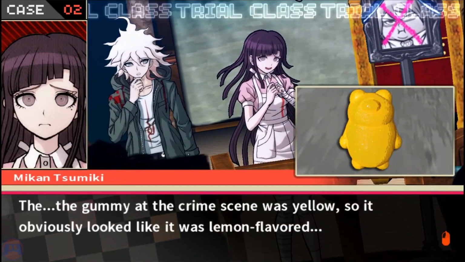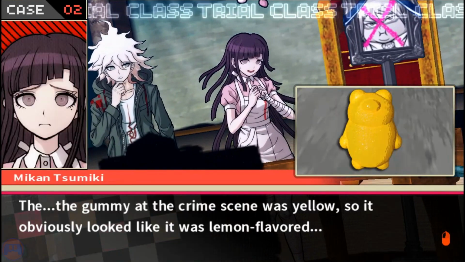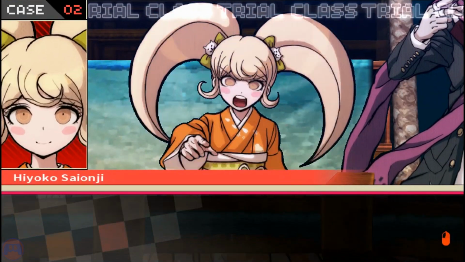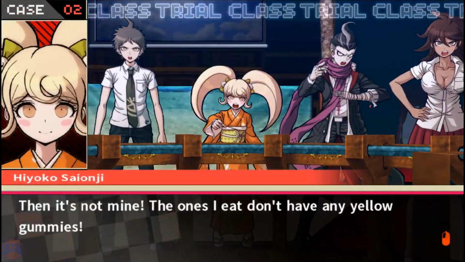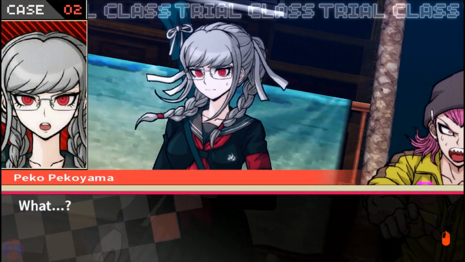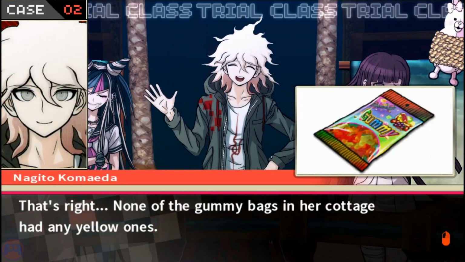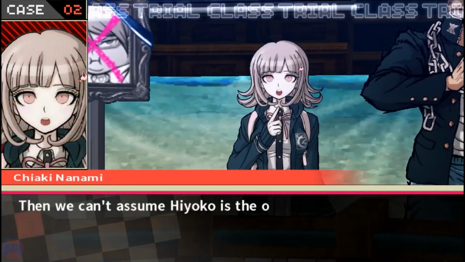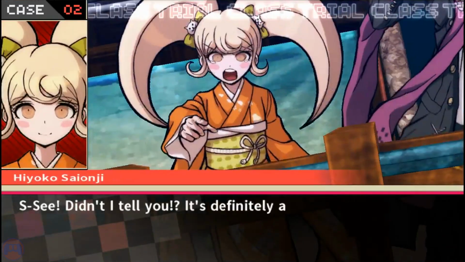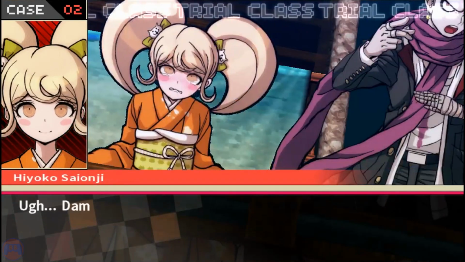The gummy at the crime scene was yellow, so it obviously looked like it was lemon flavored. Huh? That gummy is yellow? Then it's not mine! The ones I eat don't have any yellow gummies! What? That's right. None of the gummy bags in her cottage had any yellow ones. Then we can't assume Hiyoko is the one who dropped that yellow gummy. See? Didn't I tell you? It's definitely a trap!